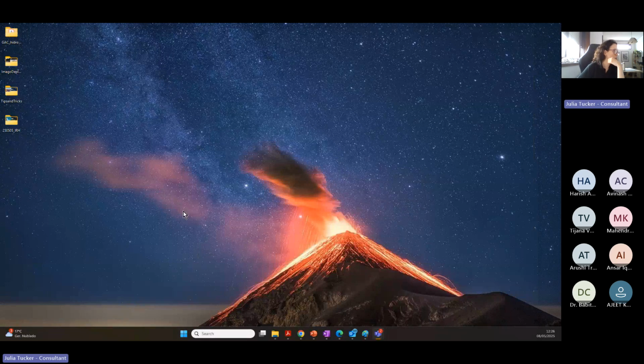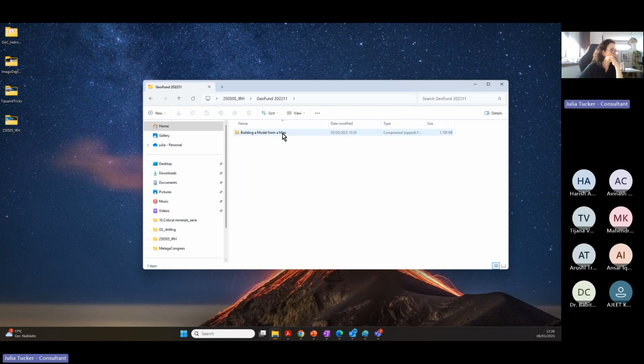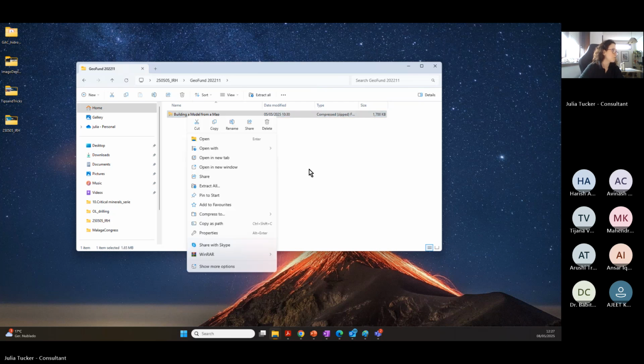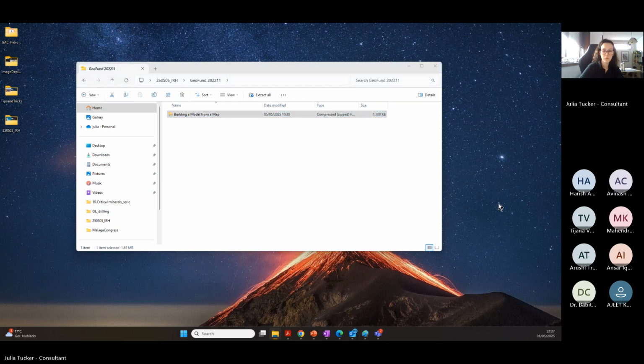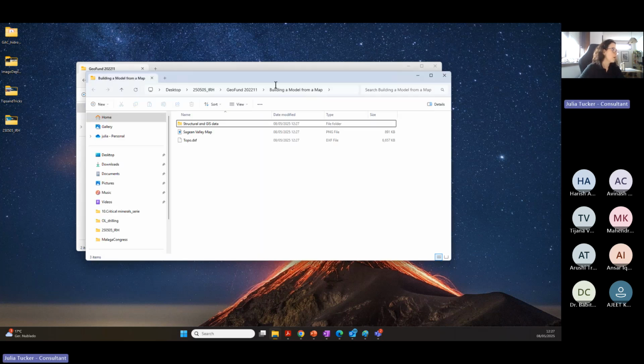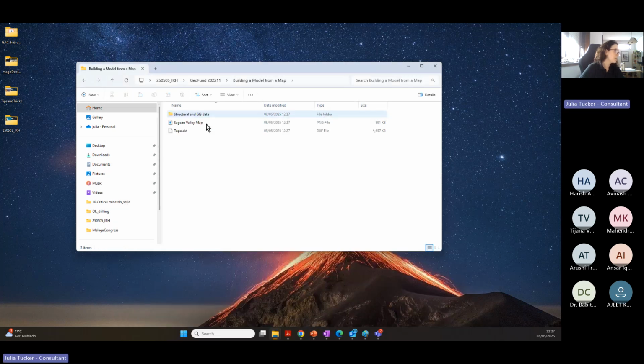So, do we have any doubts around here? Because now we are coming back to our little folder, because we have there our zipped copy, and the building a model from a map that we are going to use right now. When we unzip that file, first of all, unzip that file. It's very important that you do that. And we have here the topography.